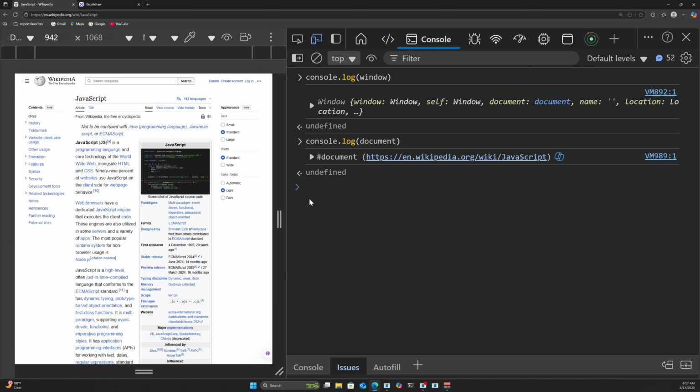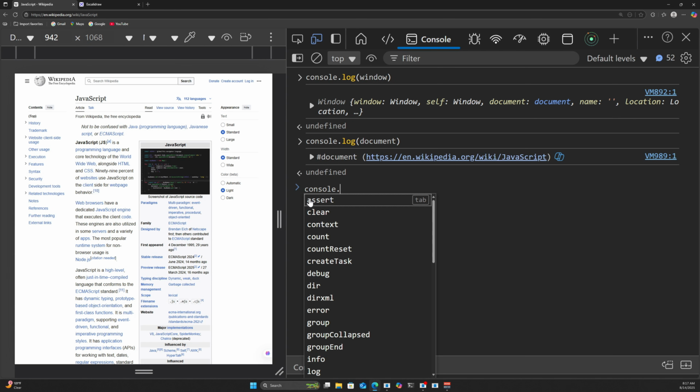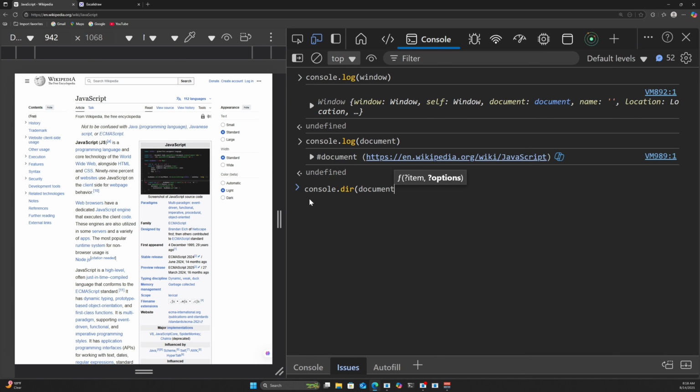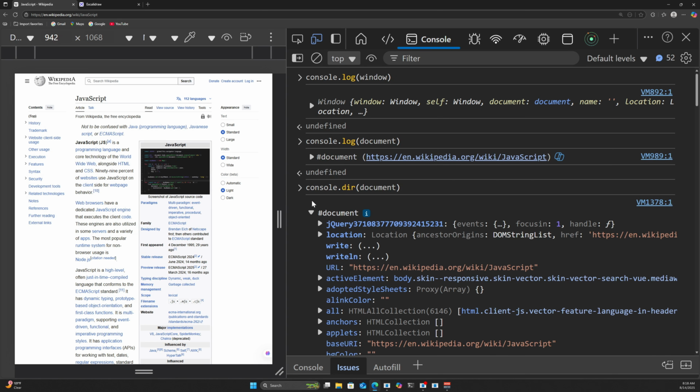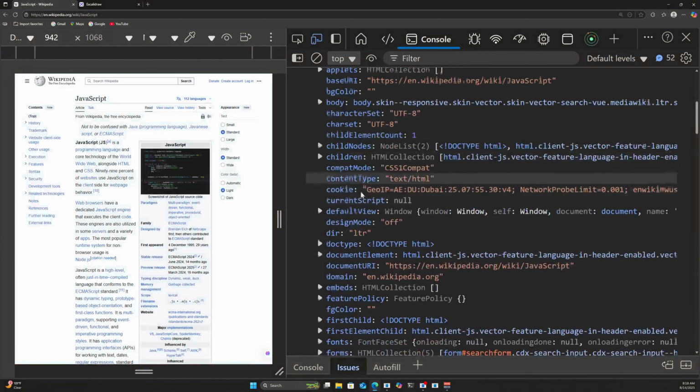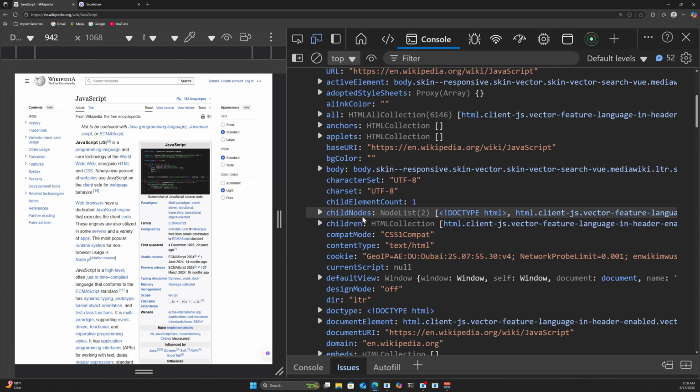If I want all the information about the document, for this we have to write console.dir. So console.dir will give all the information about the document. Now if I write document here, you will see I have all the information about the document that we have in the window object. If I enter and open it, now you see we have all the information, jQuery, location, all those things. So all the information I can get here.